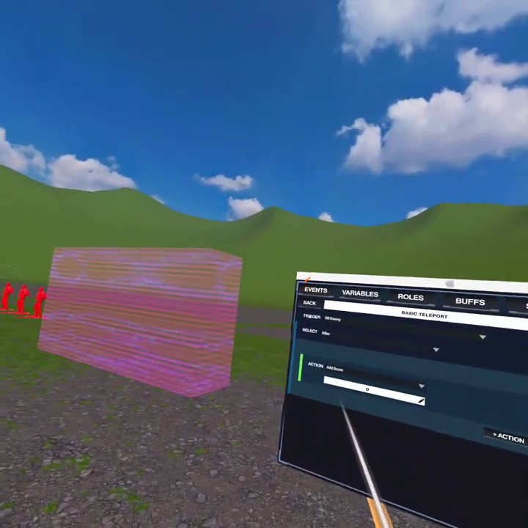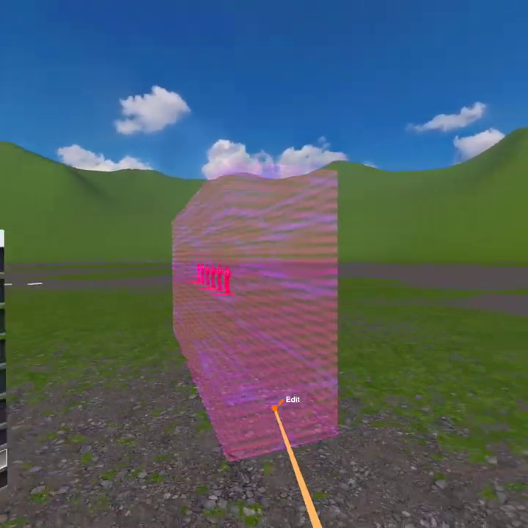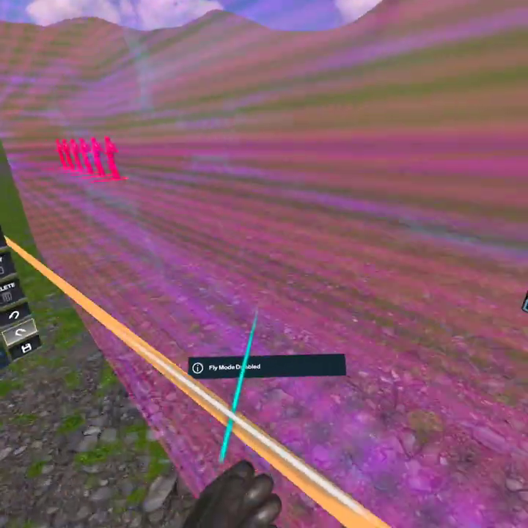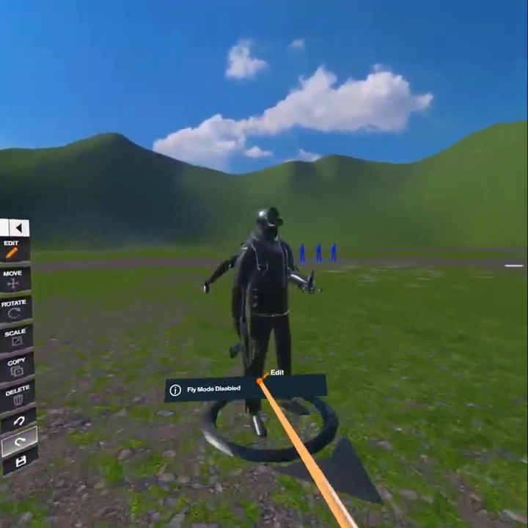So we need to find out the trigger. What's going to tell us to teleport? And we already know it's this thing here. It's when we walk into this. This is what we want. We want to walk into this and get teleported back to here.